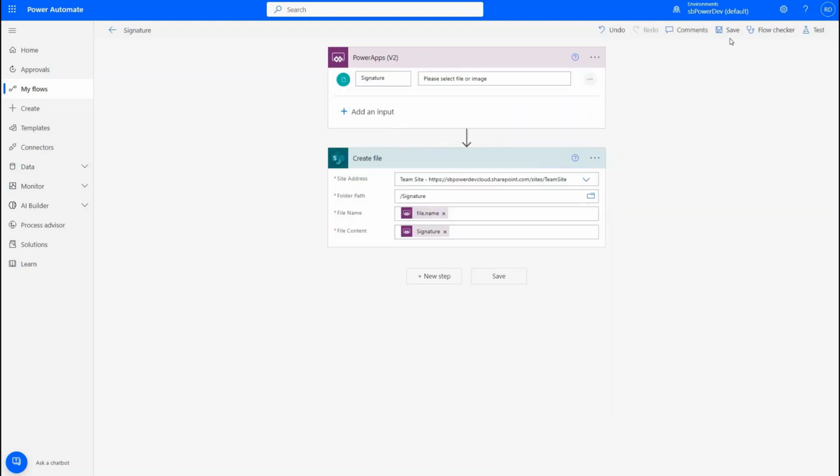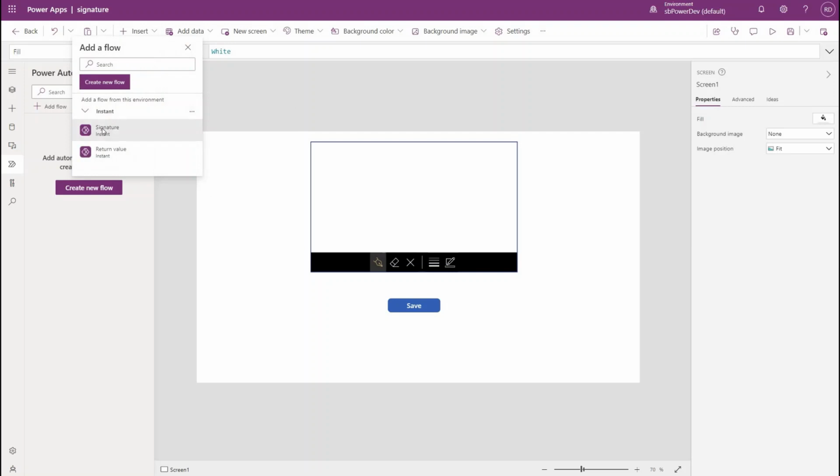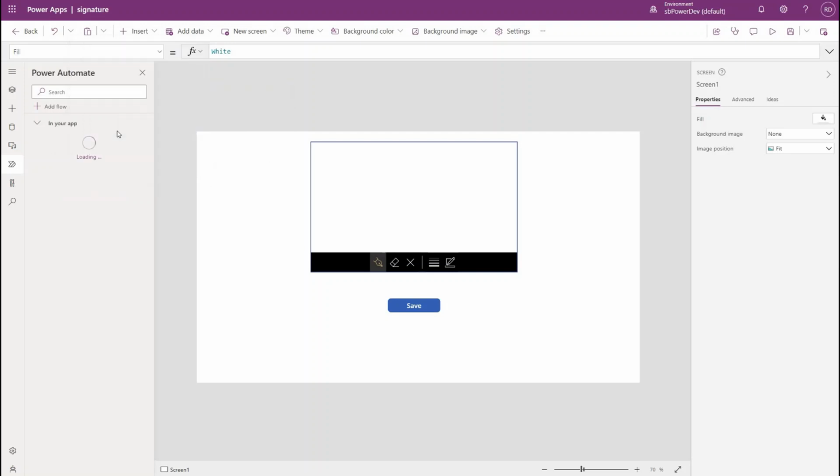Now come back to the Power Apps screen. You need to add this created flow to the Save button in Power Apps. Select the Save button, go to Action, Power Automate, click and add the flow Save signature to SharePoint, as shown. Then the specific flow will be added to the button.